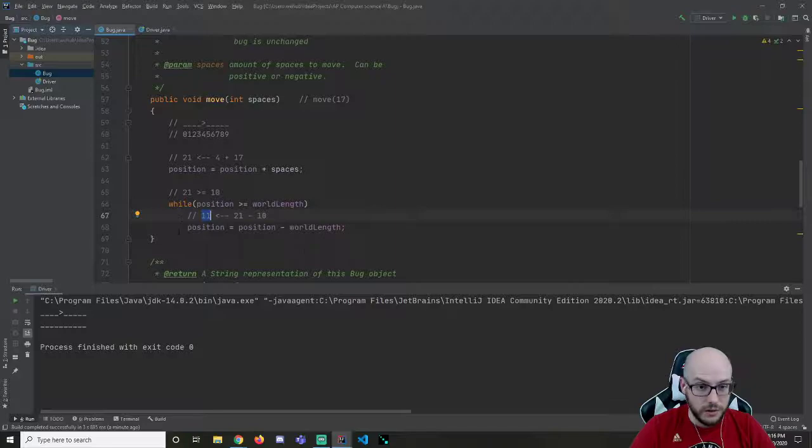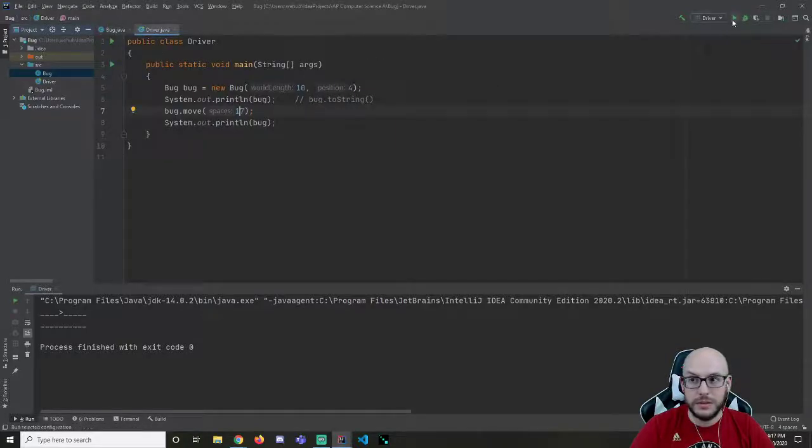Because this is a while loop, we'll come back up and ask the question again. Now we're asking, is 11 greater than or equal to 10? It is. We're going to take 11, subtract 10, giving us 1, which is where we actually want to be. So I'm going to run this code, and we're going to kind of see that it works. Now that I've just simply changed that if statement to a while. Ta-da.